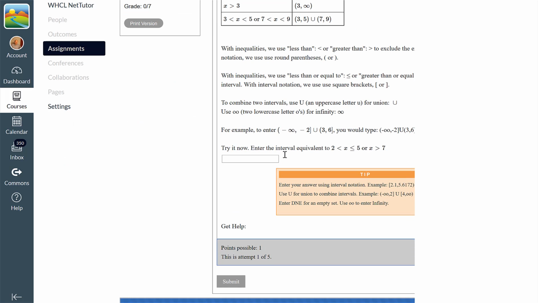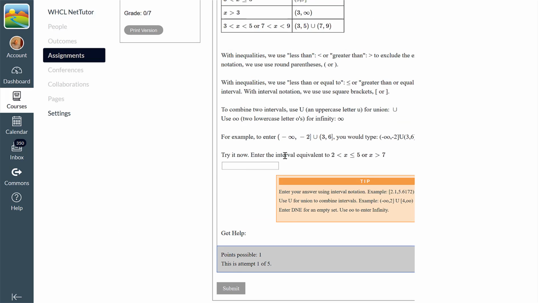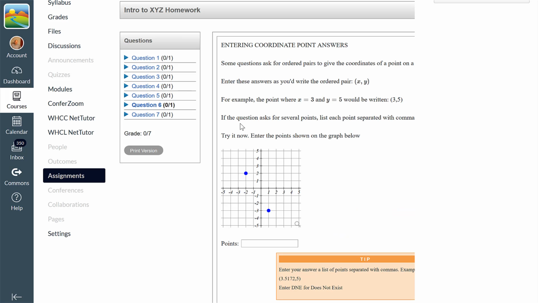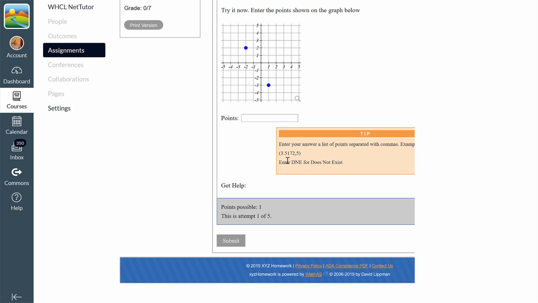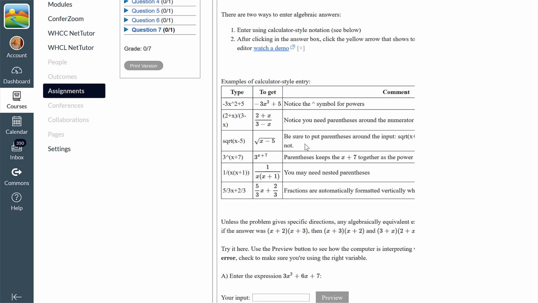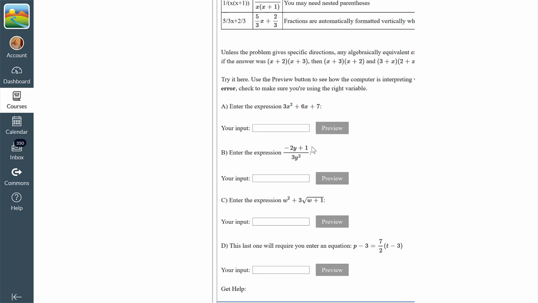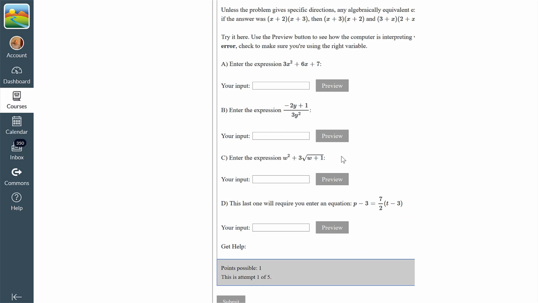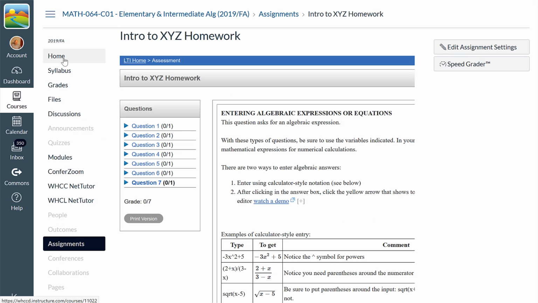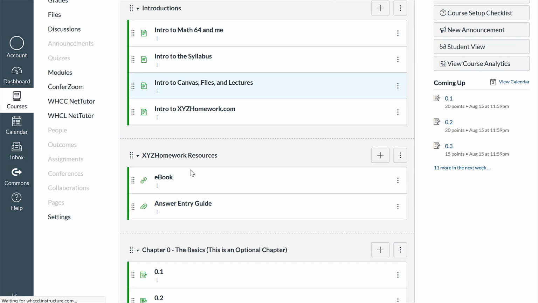All right, this is interval notation, very important as we head through the class, as we finish up chapter 1 when we get into inequalities. And graphing, of course, entering dots on the graph paper. And then watching the demo and entering a combination here: fractions, exponents, and square roots, all that put together. All right, so that's the intro. Once you do those, you pass with a 7 out of 7. Then you're ready for chapter 1.